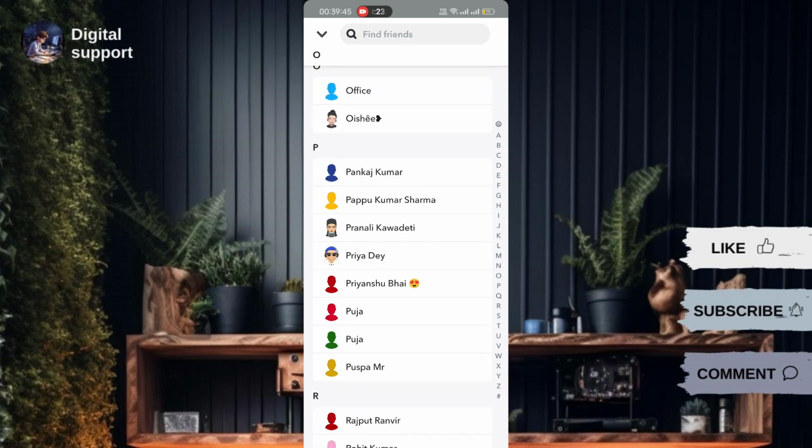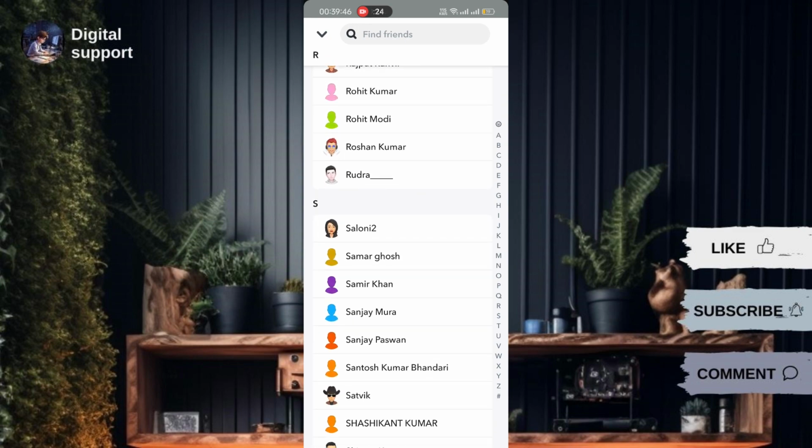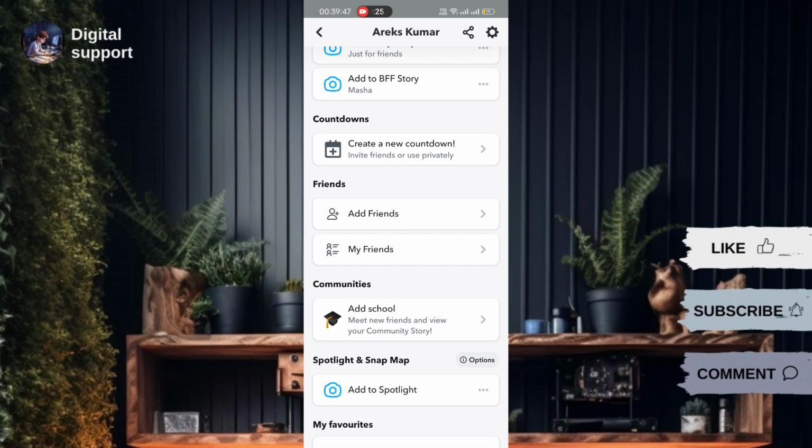Step 5. Access your friends list. Tap on the My Friends option to access your friends list.